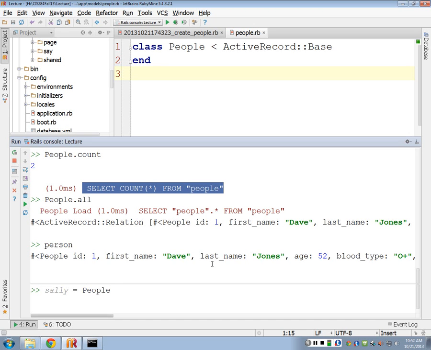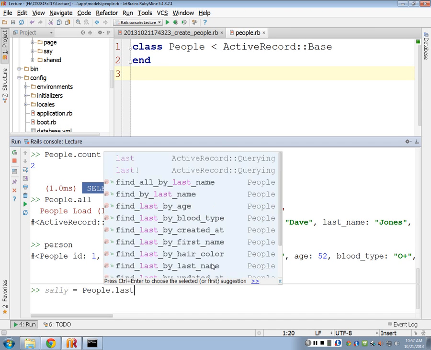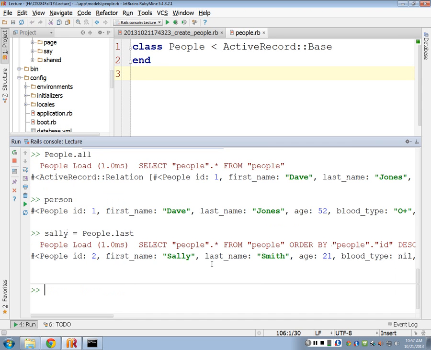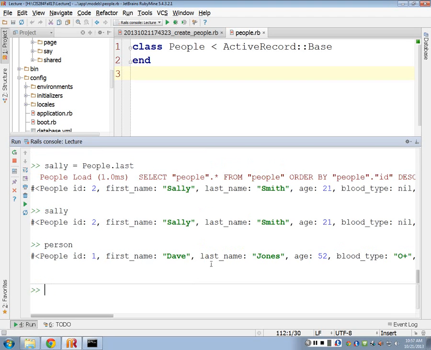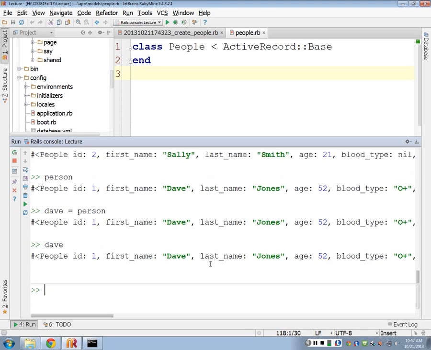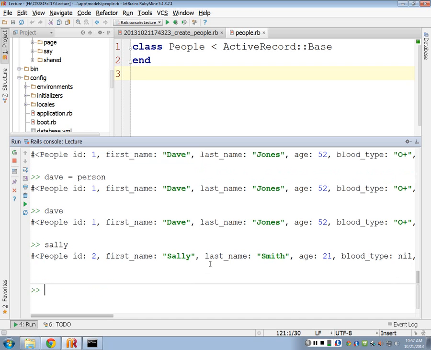it's just a variable. People.last. That gives me the last one, which happens to be Sally. So Sally is here, and person was just a variable name. So to make it easier, I'll call Dave as person. So Dave is first guy, Sally is second guy. Okay? Does that make sense? Make better sense? So if you did people.last, it's going to give you Sally.